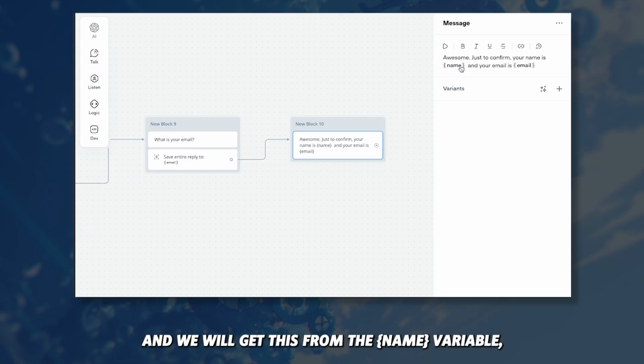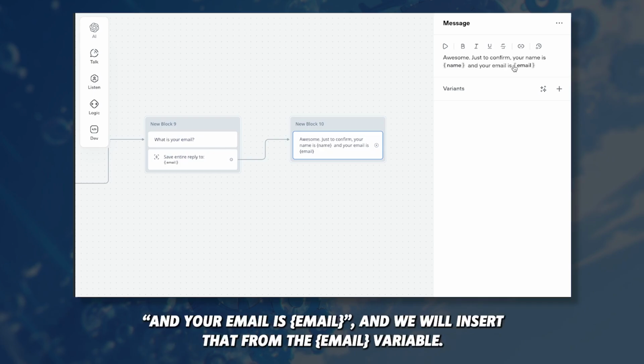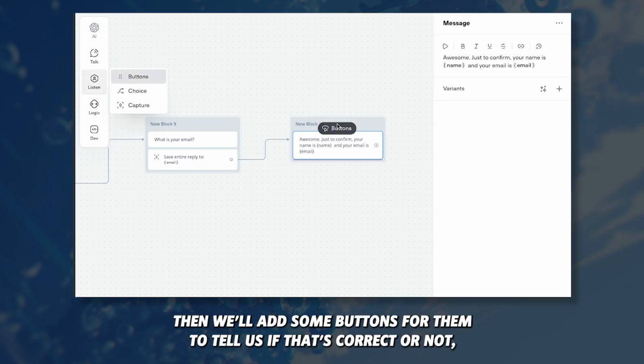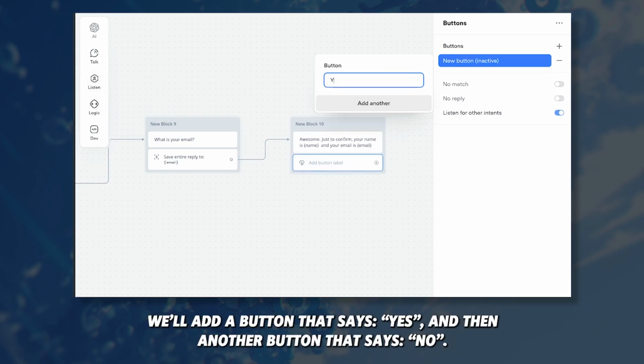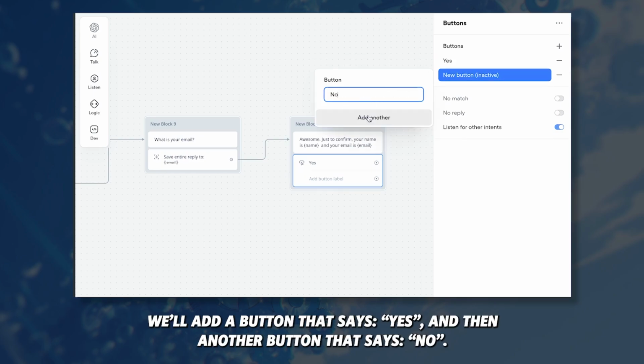And we will get this from the name variable, and your email is email, and we will insert that from the email variable. Then we'll add some buttons for them to tell us if that's correct or not. So we just go ahead and drag this on. We'll add a button that says yes and then another button that says no.